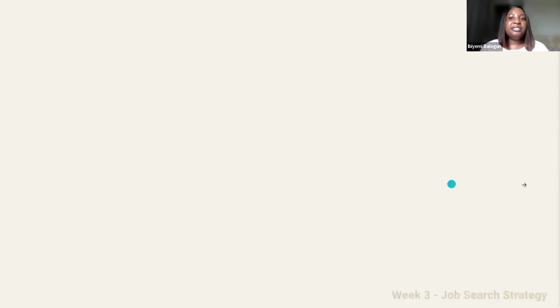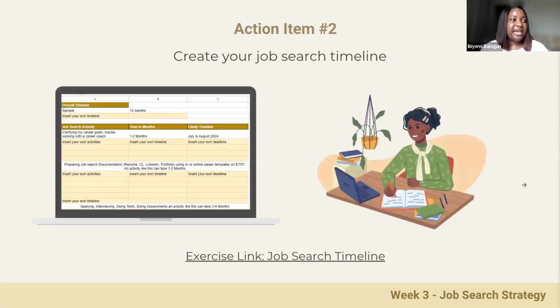The second activity is to take a look at tab one, which is your job search timeline, and add in those specific details. So if you're going to start with clarifying your goals, we would have already covered that in the first 2 weeks of this program. So you can already knock that off, right? The next step is your documentation, how long it's going to take to work through those, knock those off, and then going down and down and down until you get an offer.